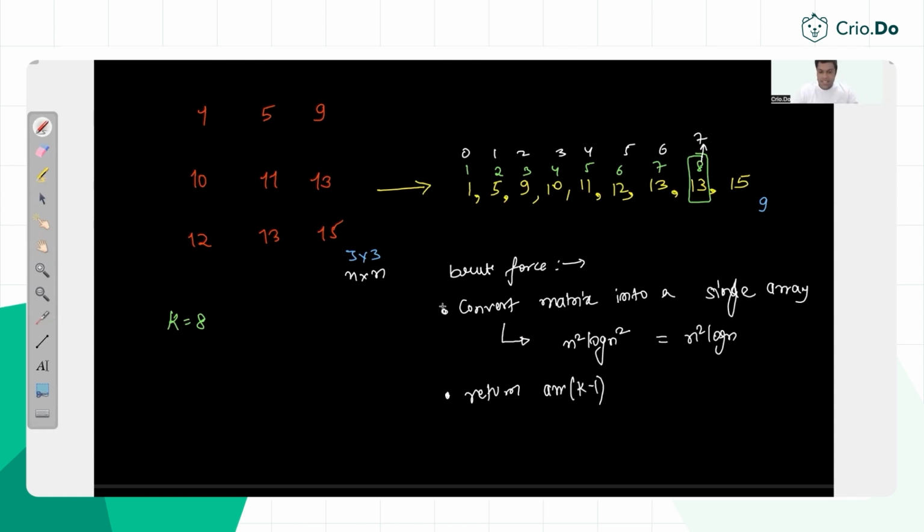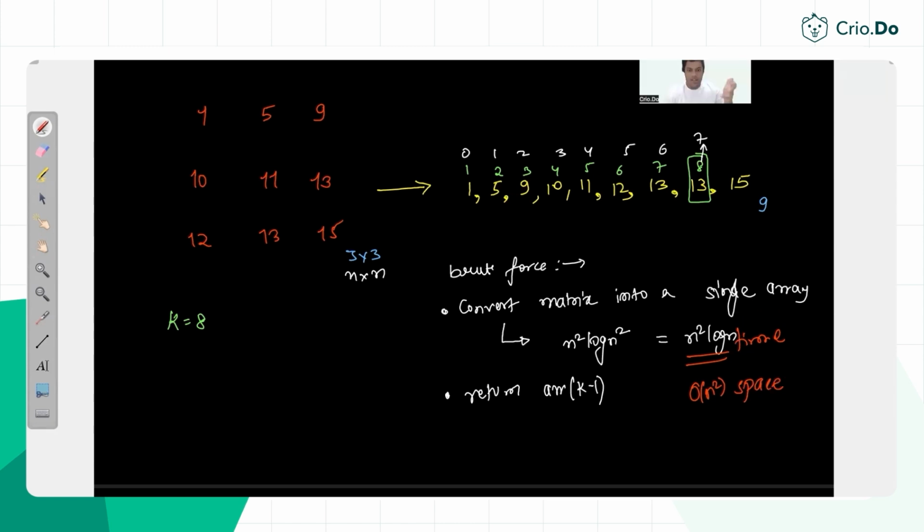But since we are converting the matrix into a single array, first, of course, we are taking huge time complexity because we are going to sort that 1D array. And of course, we are also taking space because we are creating a 1D array of n square size. So this much will be the time complexity for the brute force, and space will also be order of n square because we are taking a new array of n square size.